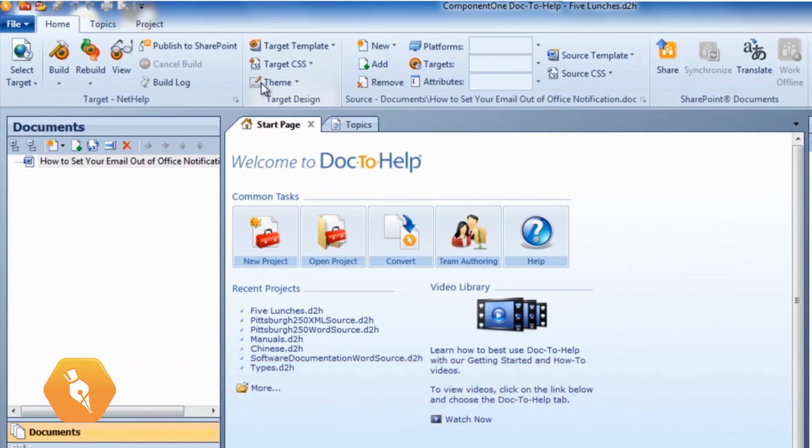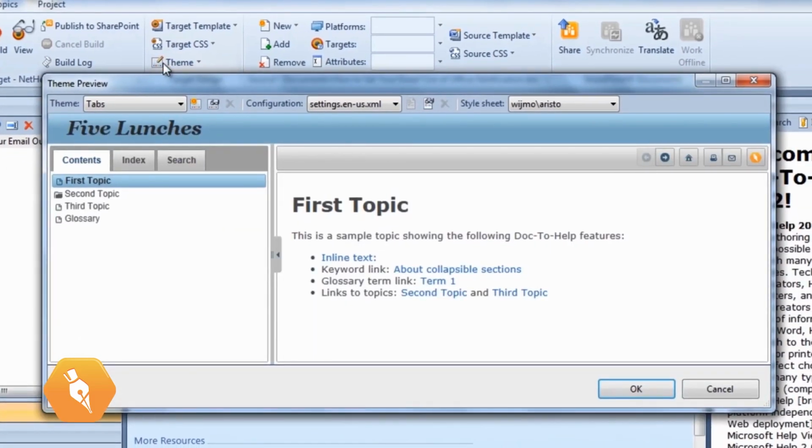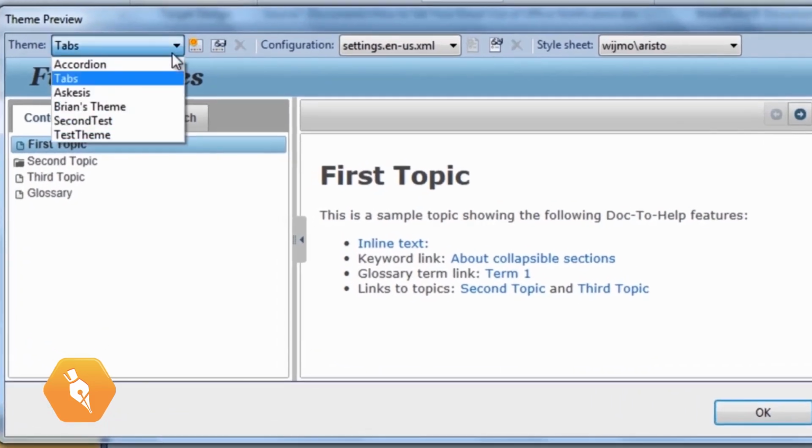First, let's open the theme designer and take a look around. On the Home ribbon, click the Theme button to open the Theme Designer. In the Theme Designer, you can create a theme quickly by selecting from a variety of options. Each one of the options can be customized further if you wish. Click the Theme dropdown to choose one of the default themes. For NetHelp, the options are Tabs and Accordion.